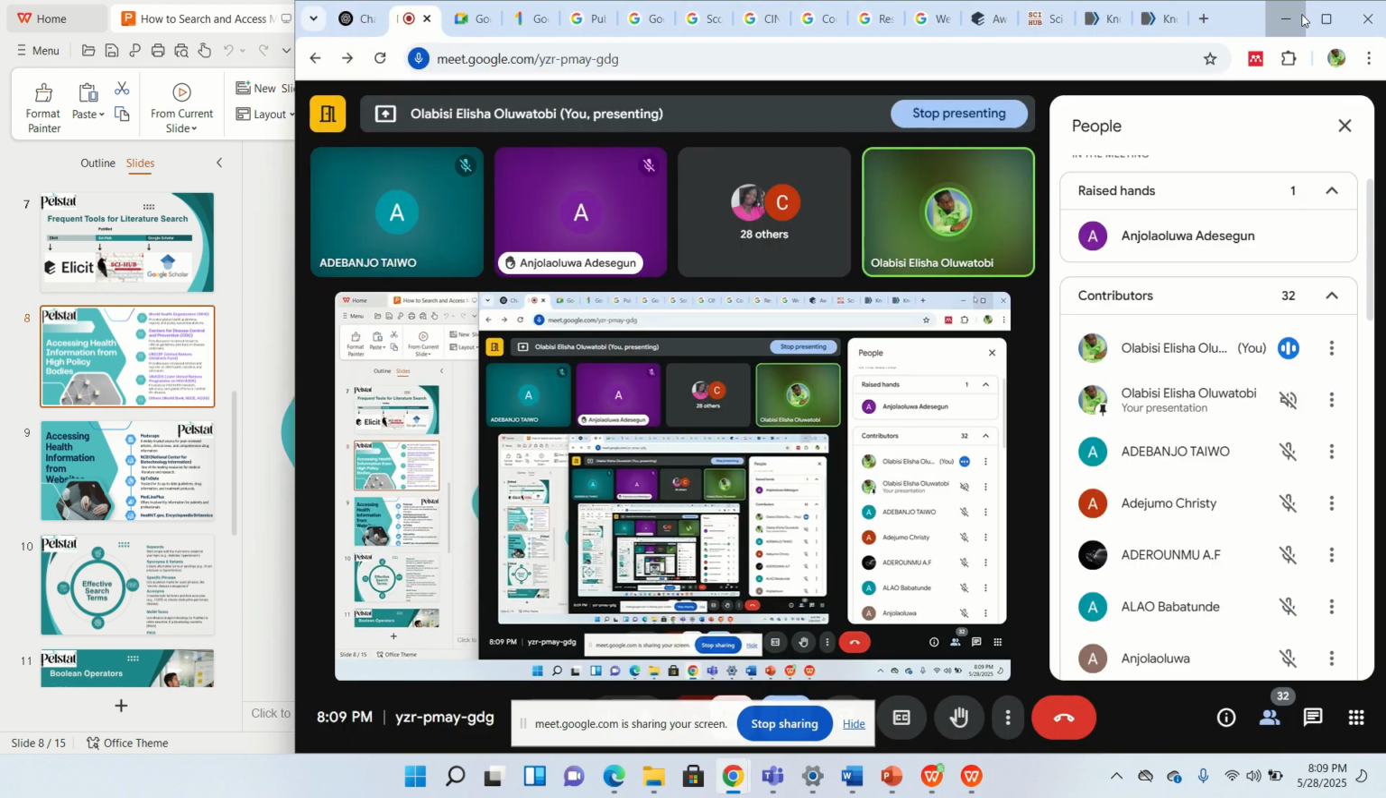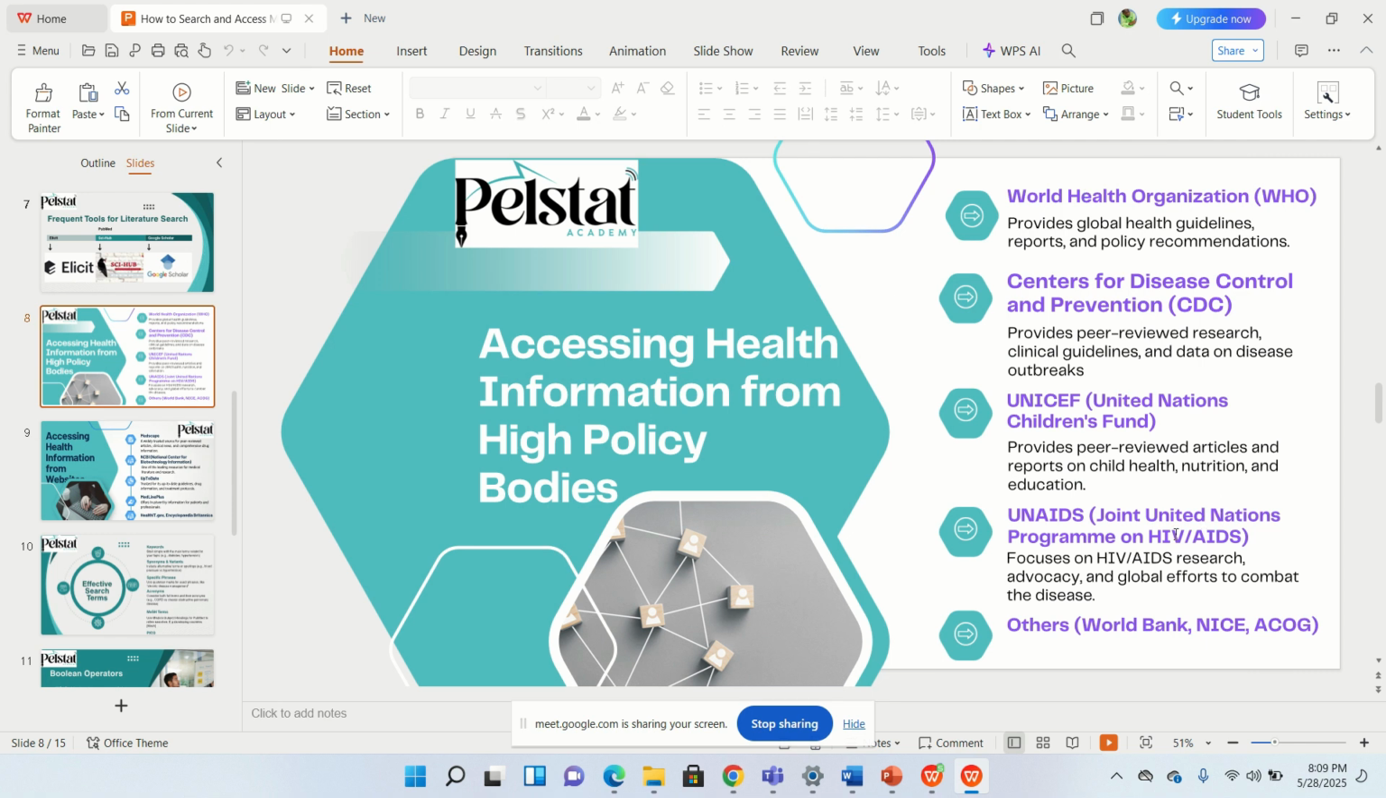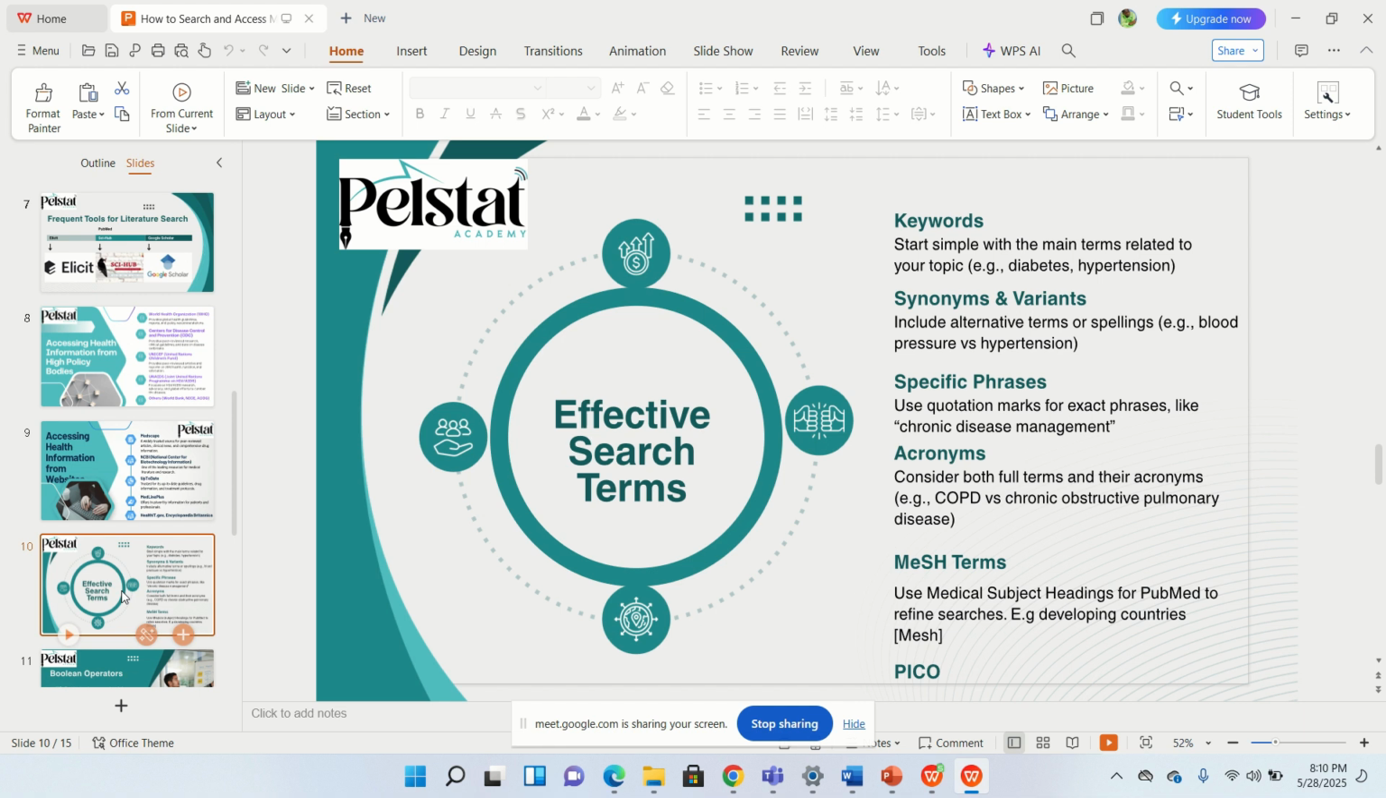Now let's continue from there. Now we have UNAIDS, we have World Bank, we have NICE, ACOG. So these are places where you can get literatures. Don't forget, if you are working on your research, you can get information from these high policy bodies. You can get information from journals, from all those databases that I talked to you about previously, all those PubMed, Google Scholar. I'm saying all of these things so that I don't lose us along the way. So I told us that you can get information from all these policy bodies as well.